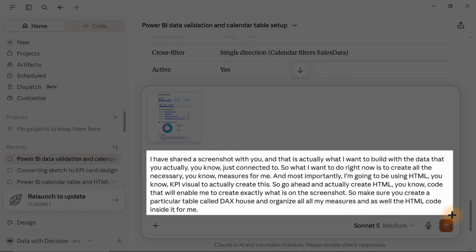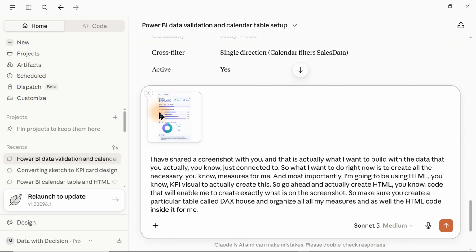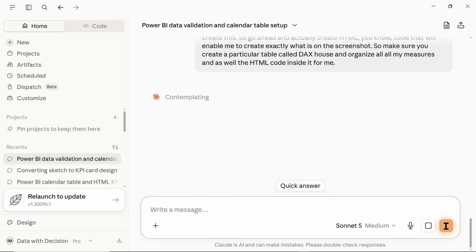Can you see that now? Then paste the screenshot of this particular one, then run it. It will give you something like exactly what I'm going to have.